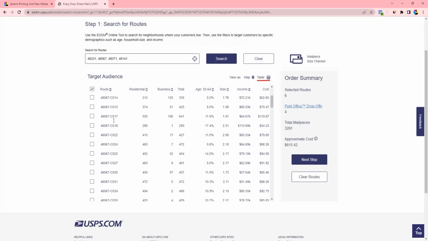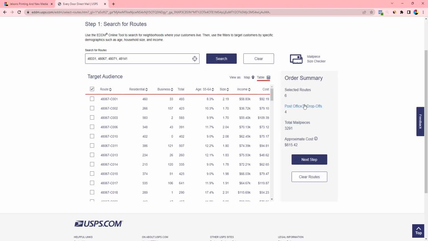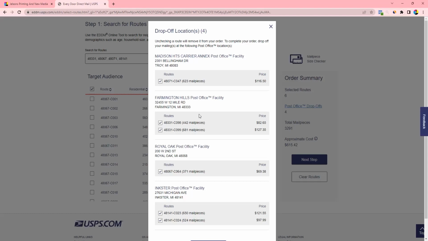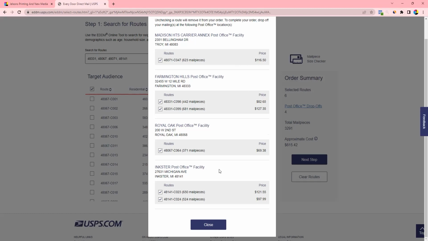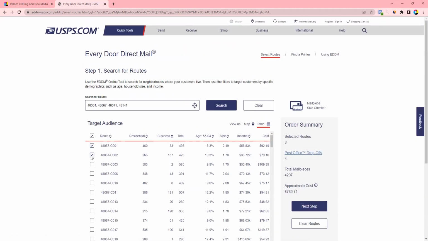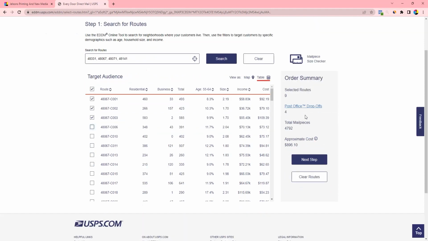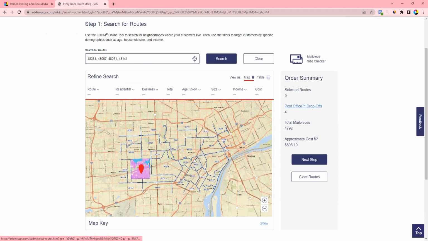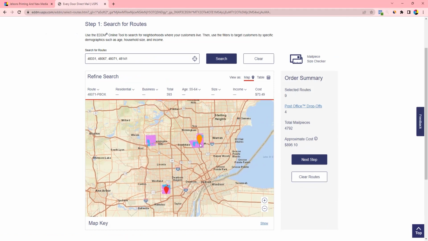So we got that one, and then all right. So now when we look at this, we got 4 postal drop-offs. So we got the Madison Heights, Farmington Hills, Royal Oak, and Inkster. All right, so these are the 4 different post offices that we would have to deliver our mailings to in order to actually do this mailing. And let's say we wanted to send out, all right, so now it's under 5,000 pieces. We're hitting 4 different markets in one mailing that are beyond our local area. So that's how you can break into a new market quickly.